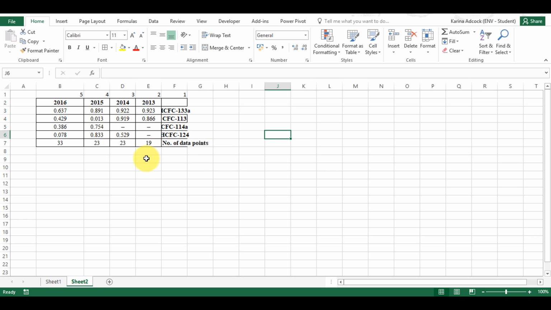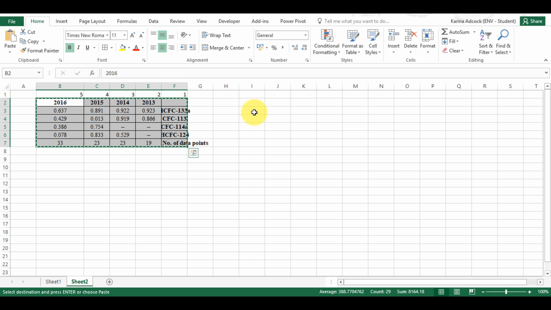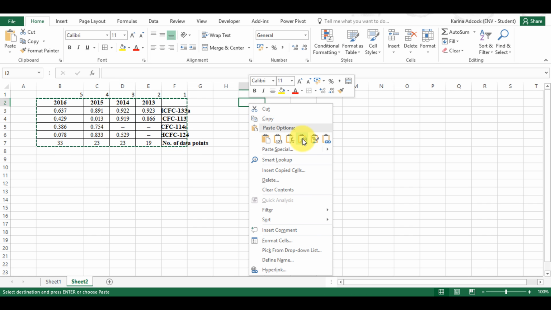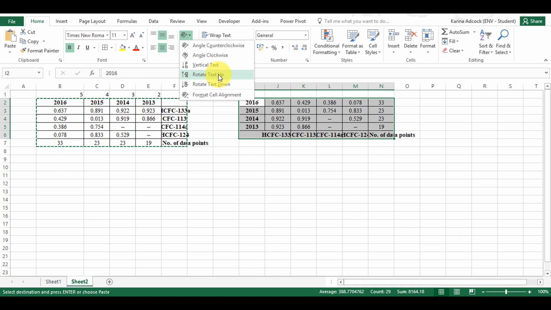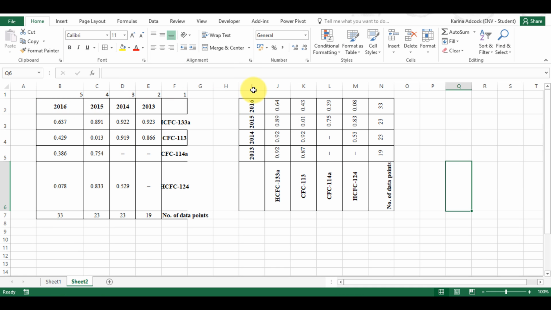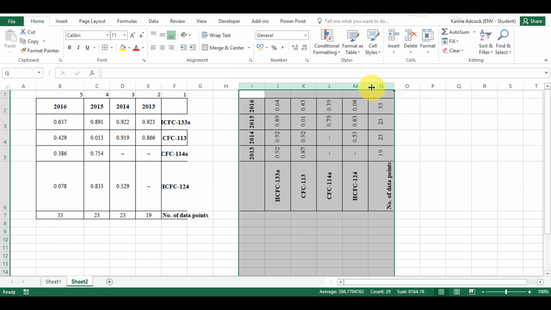And it has now changed the order of my columns. It has reversed their order. This time, when I copy it and I paste transposed, they will now all be the right way round. So I can rotate the text, rotate text up, and now I have my table on its side.